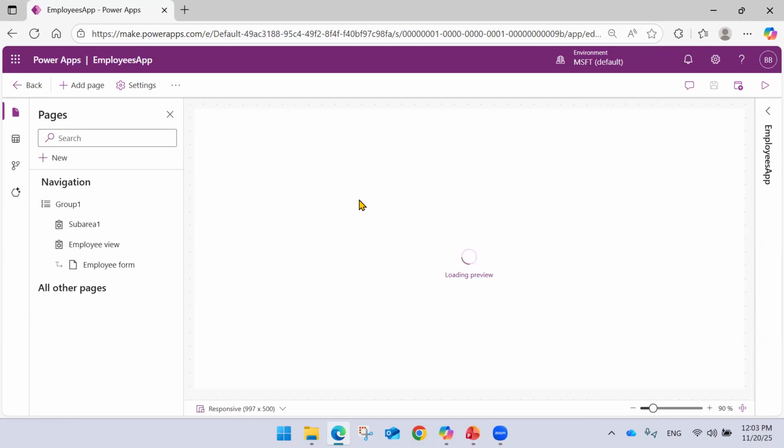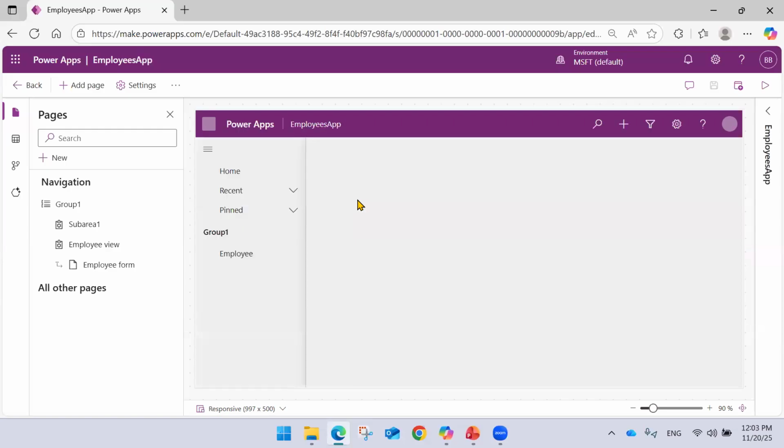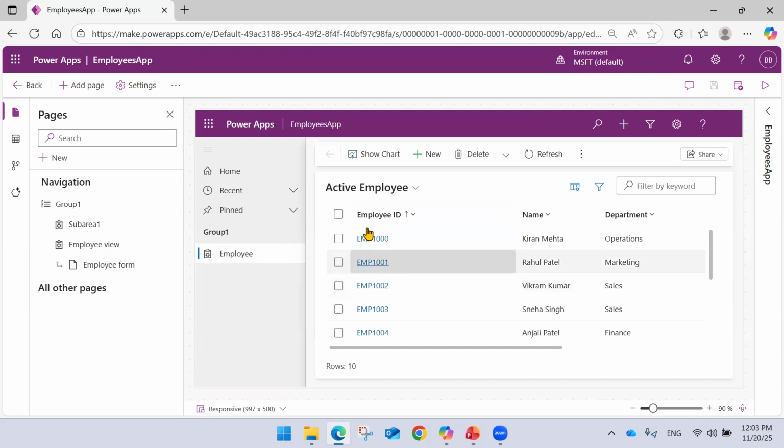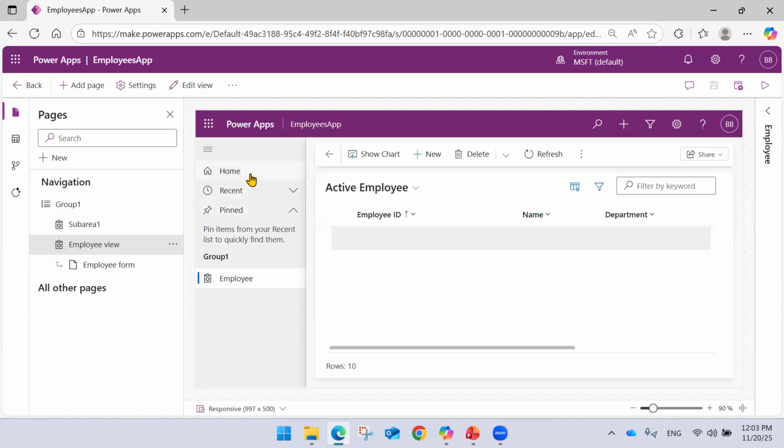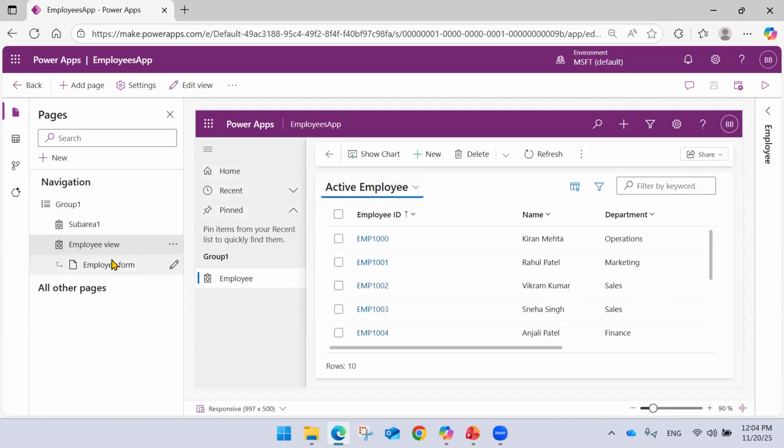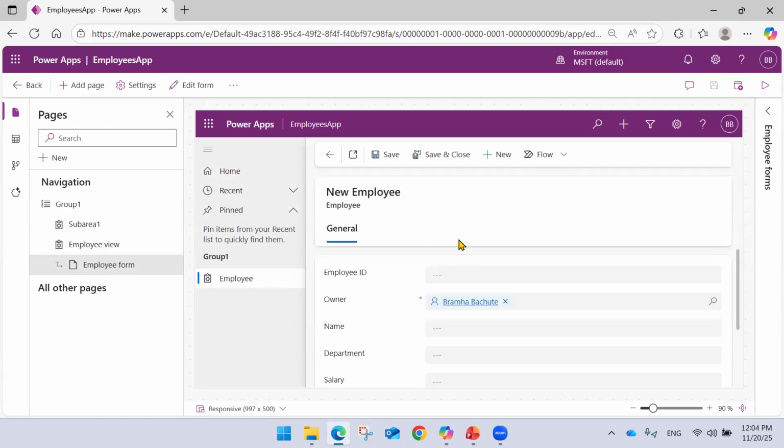So when you create an application from the table, obviously that will be a model driven application, right? So this is how the application will get created. If I come to the home, this is the list, then you will be able to see the list of active employees. This is the view. There is nothing pinned, but if you want to create a view and all, you will be able to do that. If I go to the form, you will be able to see this is the form it has created to edit the employee or to create a new employee and all.